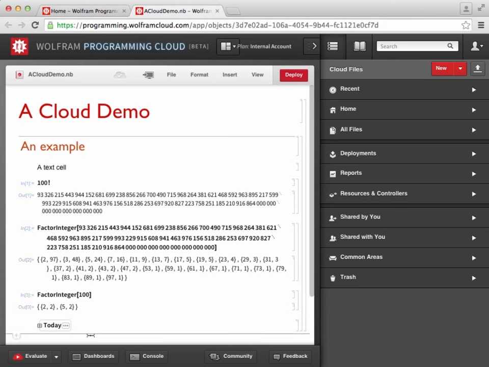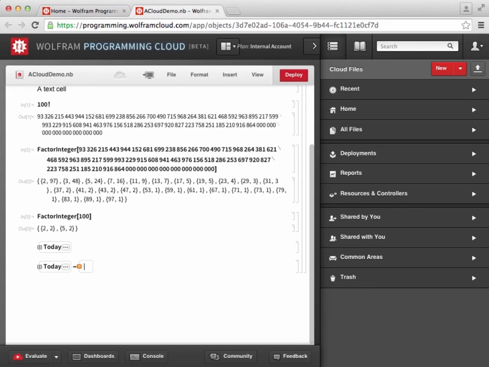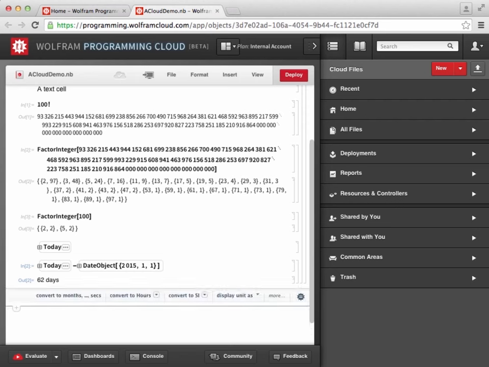You can use natural language input right in the middle of calculations too. Say you want to know the number of days since the beginning of the year. Type control equals today, enter, minus control equals Jan 1. Hit Shift Enter to evaluate, and you see the answer. You can switch between the natural language expression and the exact Wolfram language expression by clicking here.